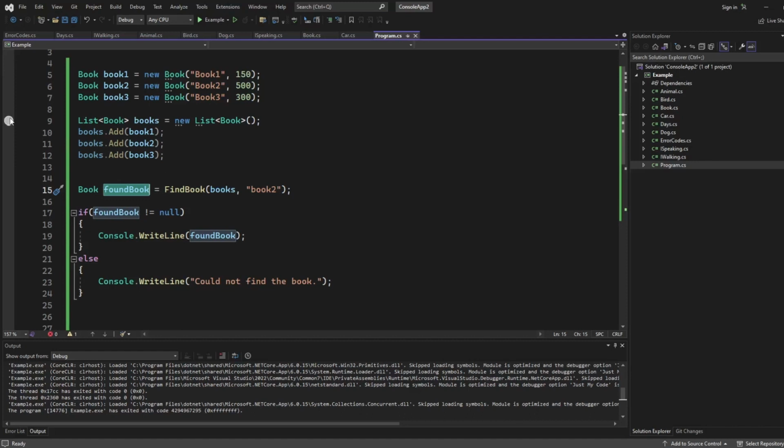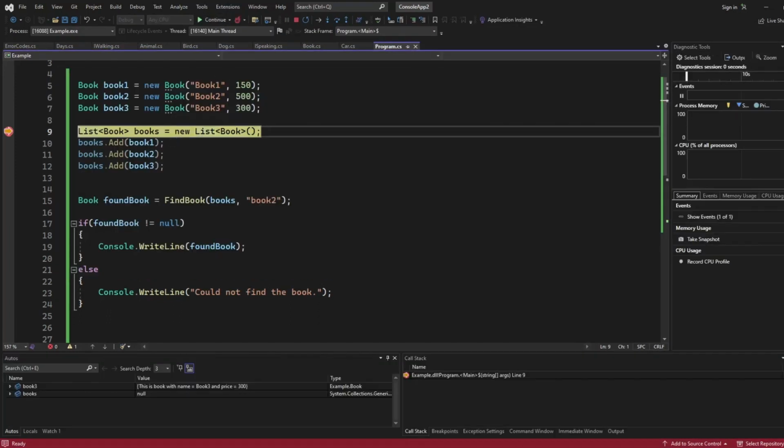So let's quickly add the breakpoint, because we need a breakpoint in order to debug our application. If I run the application, program execution will stop at this point, at this line exactly. So let's do that. As you can see, our application execution stopped and now we are able to debug.